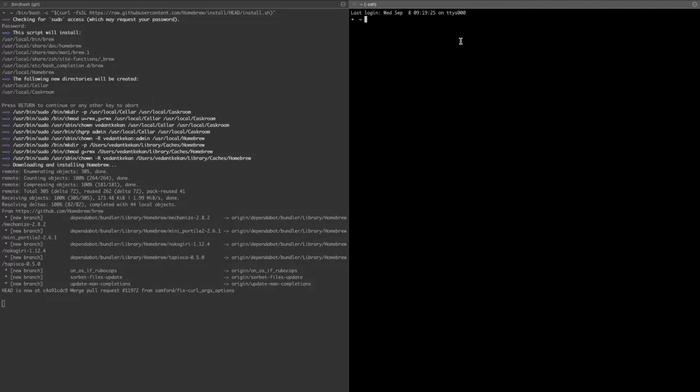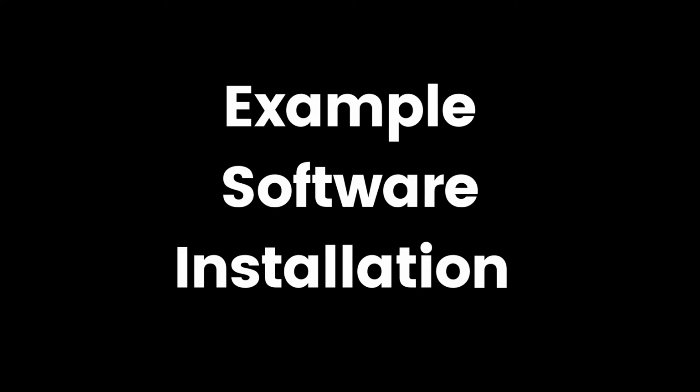We can verify with the simple Homebrew command brew list, and if there is no error, it means our installation is successful. Now I will show you an example of how to install any software using Homebrew, how to find installation commands.